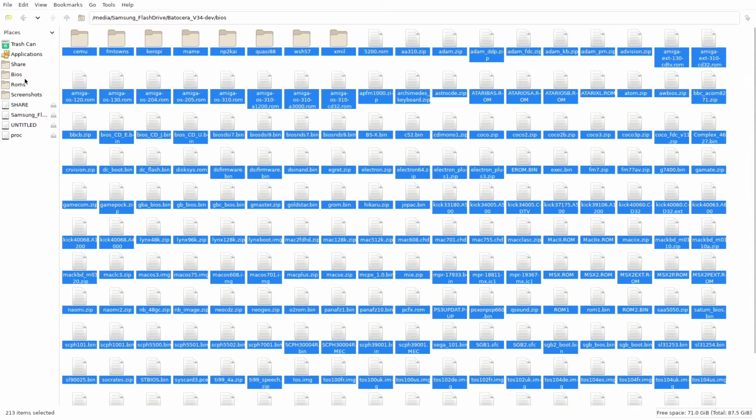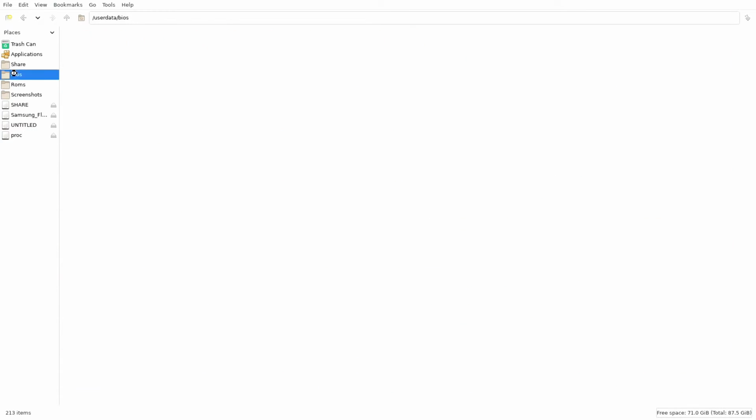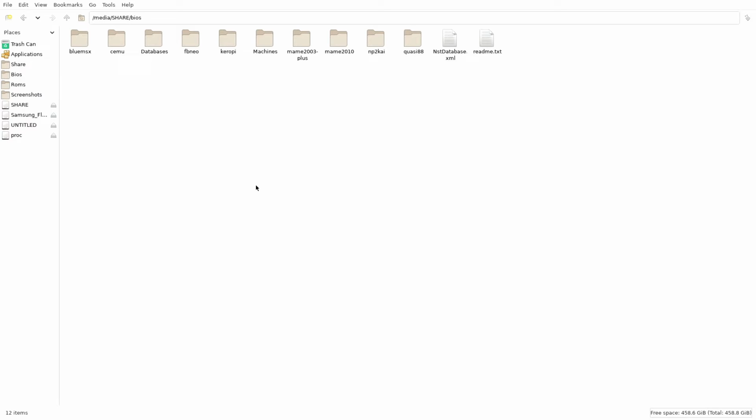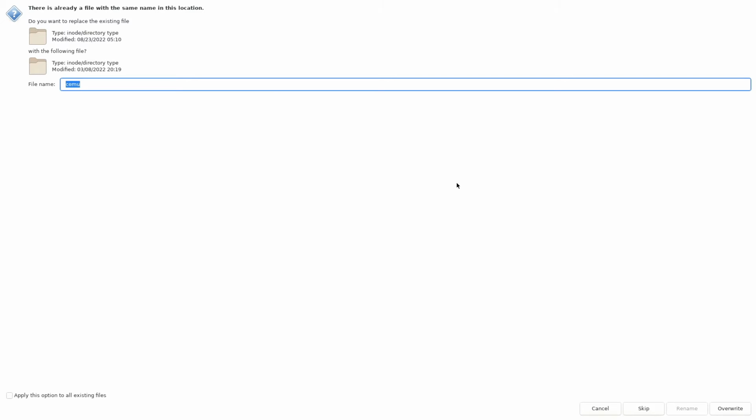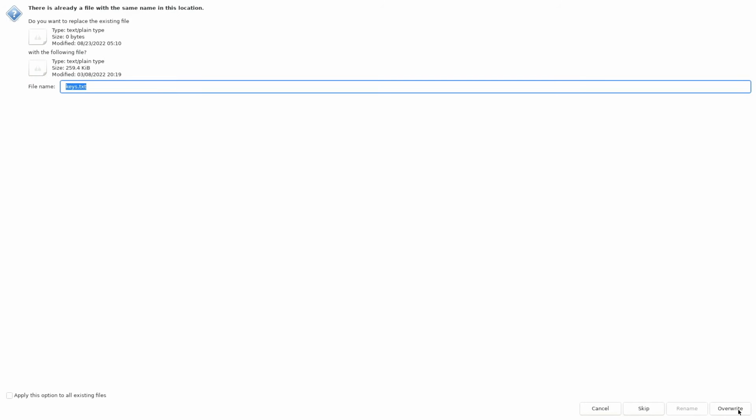Now we're going to go back over to our left column and click on BIOS. Once we click on BIOS, this is how it's going to populate in. We're simply going to right click anywhere in this open space and click paste. Here, you're going to get some confirmations that say there is already a file with the same name in the same location. You can choose to overwrite it. You can skip it. It doesn't really make any difference. I'm just going to overwrite everything.